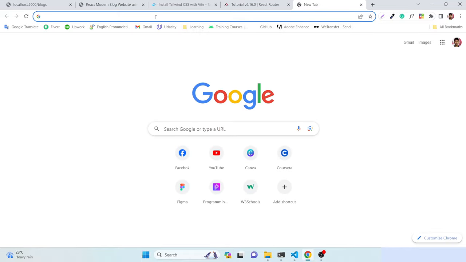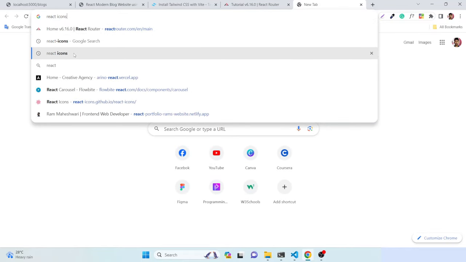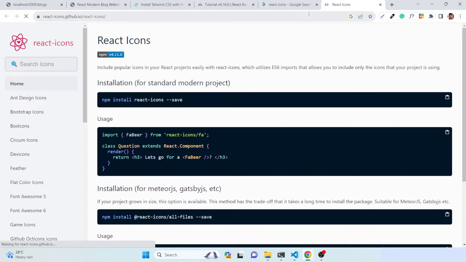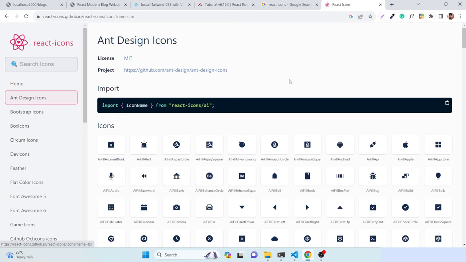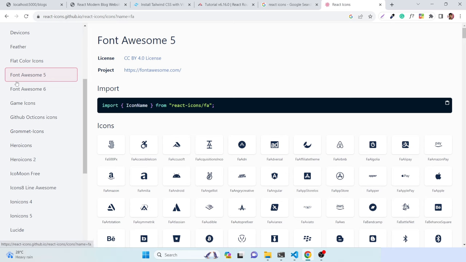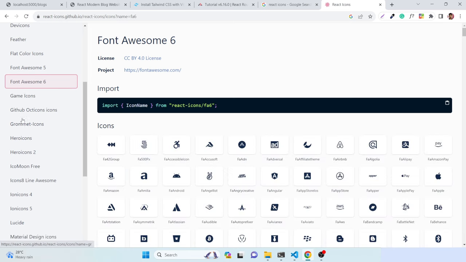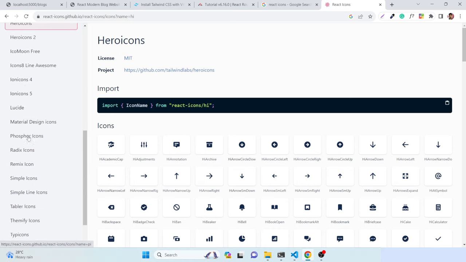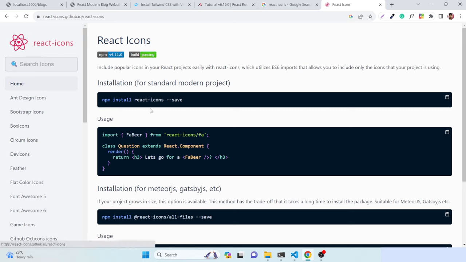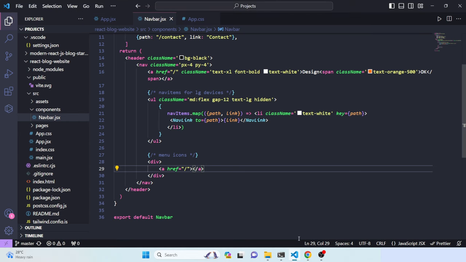For this, let me go to React Icons and just go to the GitHub page. We'll use React Icons. You can get a number of icons on this site. You can use Font Awesome or some other icons in your React projects, Hero Icons, Material Icons, and you can get everything here. So firstly, hit this home button and copy this. We will have to include this node package in our project.